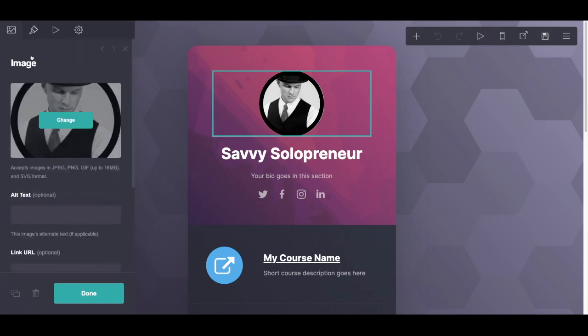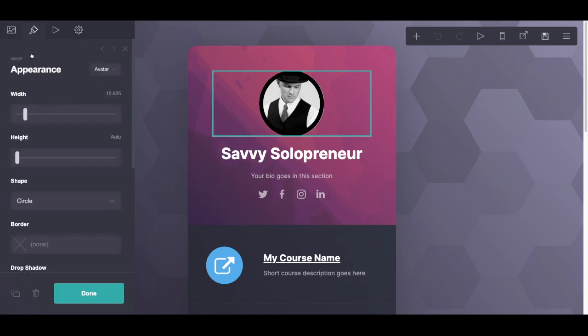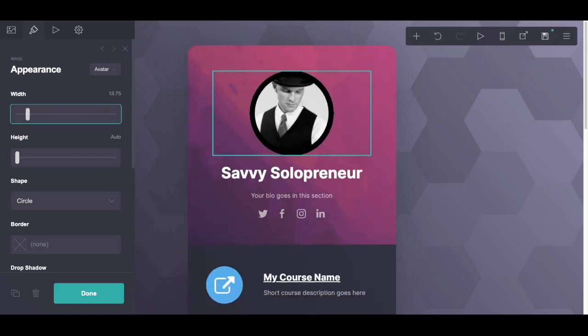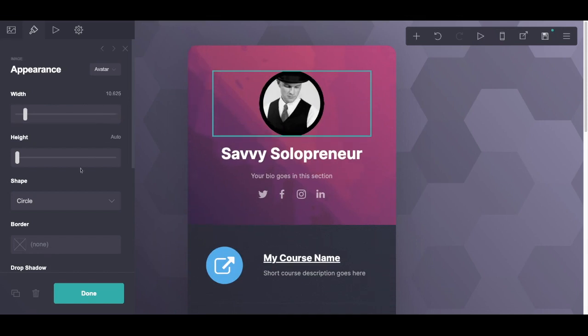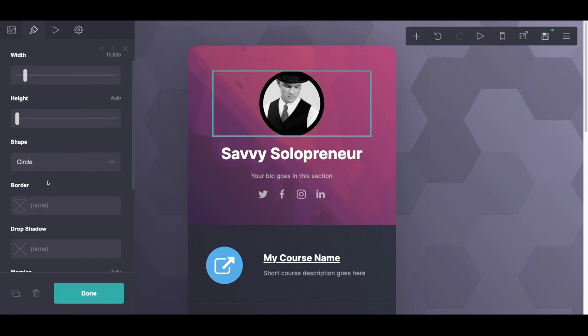Now, if you move over to the appearance tab, it looks like a little paintbrush, and you click on that. You can adjust the width. Don't adjust the height. Adjust the width. So I'm going to save this. So you can make it bigger or smaller, however you want to do it. Just like that.